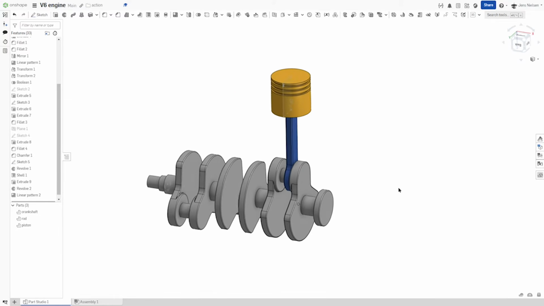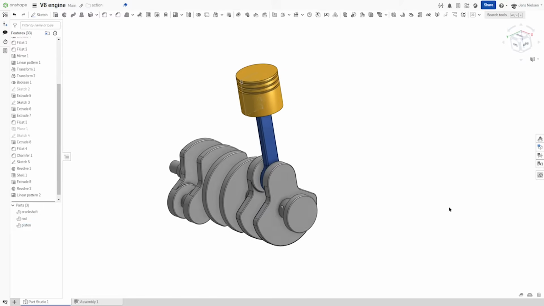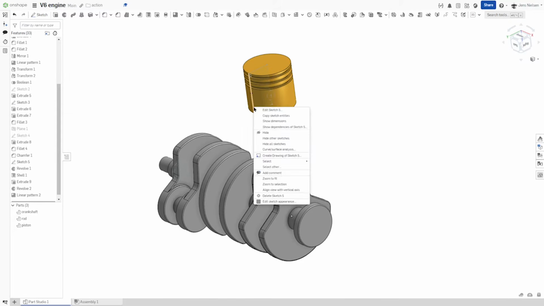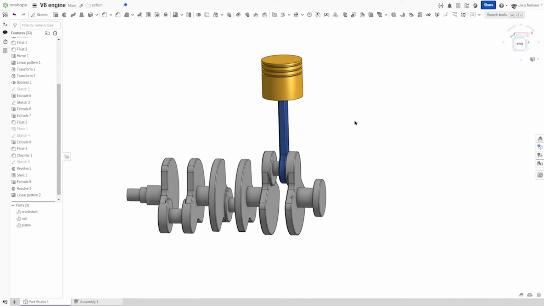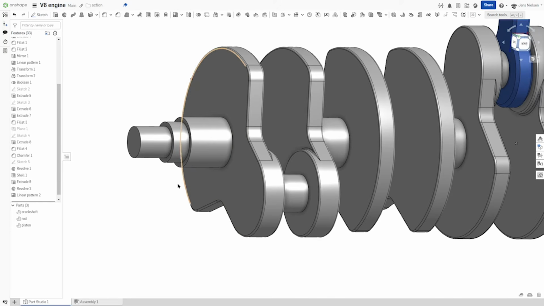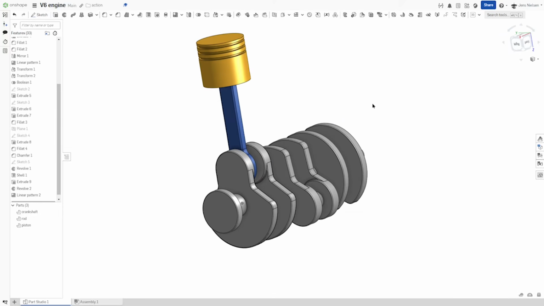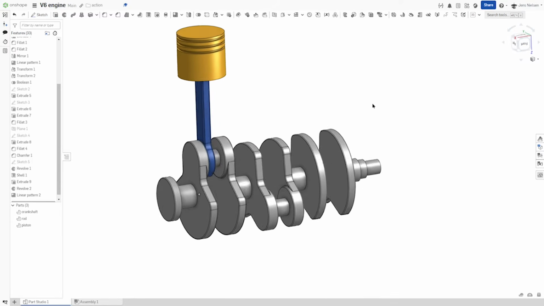So there we modeled the crankshaft, the rod, and the piston head. And that's it for modeling for this tutorial. I can hide that sketch. And there's another one here. Okay. And next thing, we'll be working in the assembly environment.